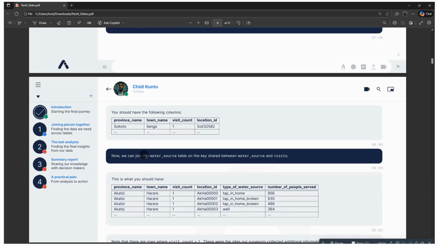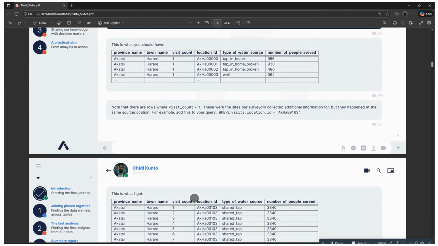And then after that, now we can join the water source table on the key shared between water source and visits. So you see, after performing the first join, which is basically location and visits, now you proceed to the second join, which will allow you to include the water source table as well using the source ID. So basically, this is the final table you should have after performing the two joins. So I think, okay, let's see.